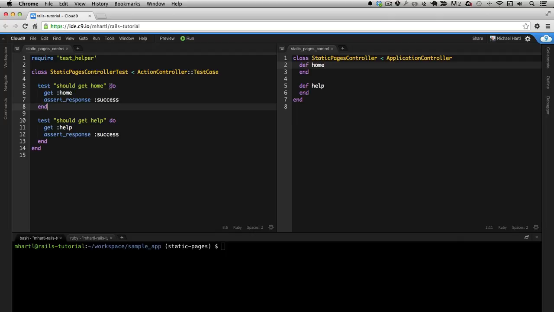We'll talk in the next lesson about what this object is. It's called a block. And then inside of the test, there are a bunch of assertions. And this just asserts that something is true. So in this case, we're asserting that the response is a success. And then the same thing for the help page down here. Get the help page and assert the response is success.